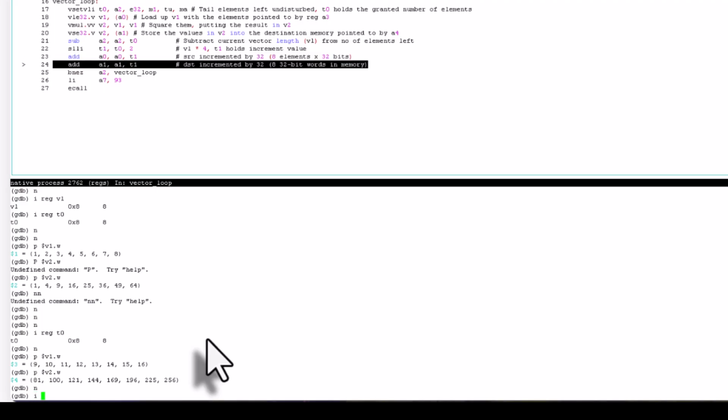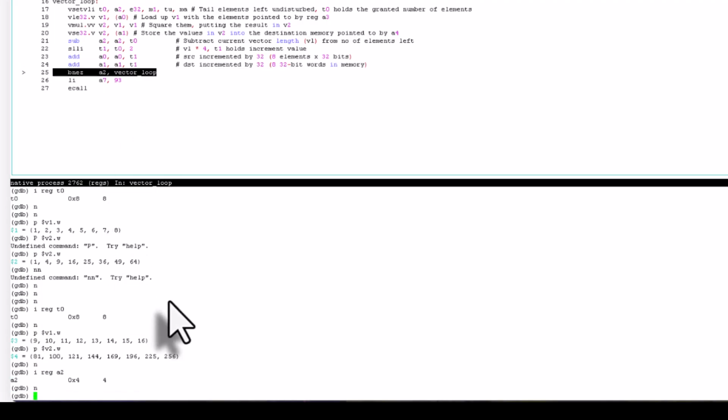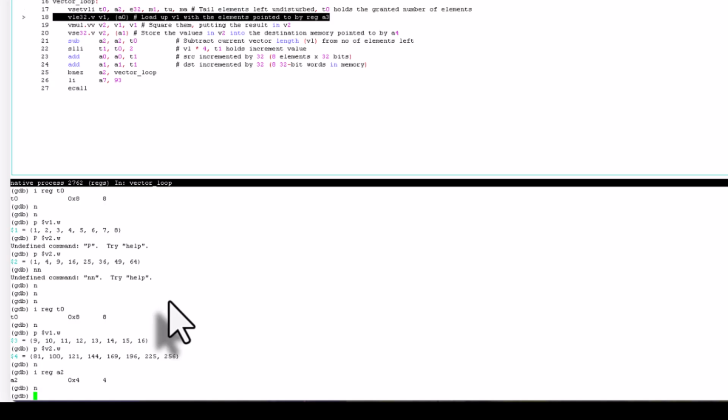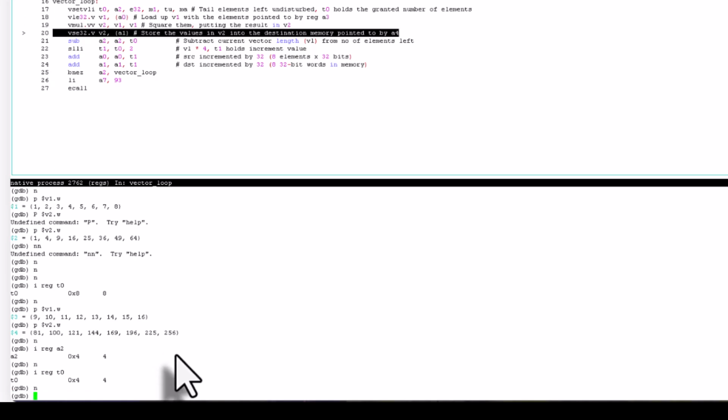Now if we look at A2, we only require 4 more elements. We're still not equal to 0. So we're going to enter the loop one more time. Alright. So our new AVL is 4. Let's hit that. We requested 4 elements. And we received 4 elements. So carry on with the loop.